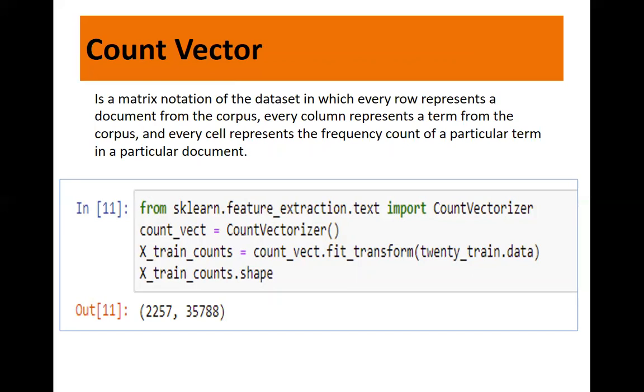So it's row by column. A cell is the index of the intersection of a row and a column. Here you can see from sklearn we have imported the CountVectorizer. We created an object of this CountVectorizer as count_vect. And now the training data set is converted into this numeric vector. We have named it X_train_counts. This conversion is done with fit, and X_train_counts.shape gives you the dimension of the conversion that has been carried out.